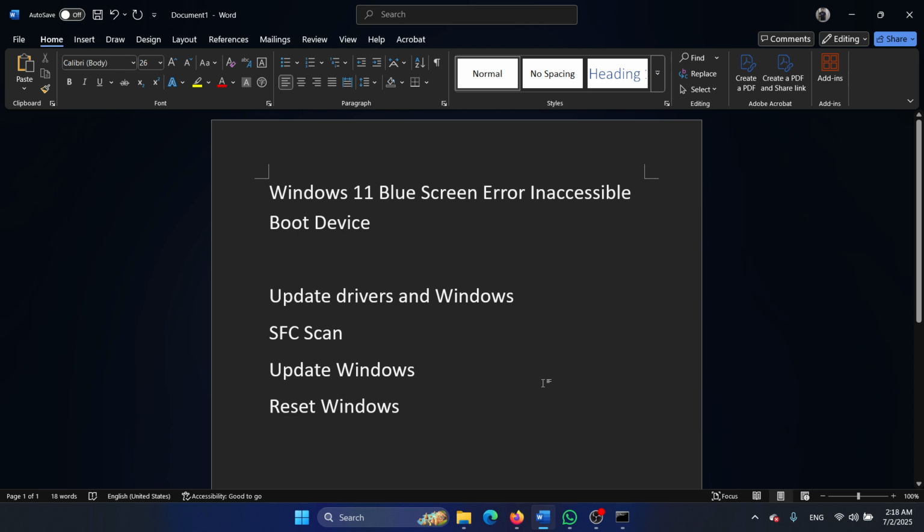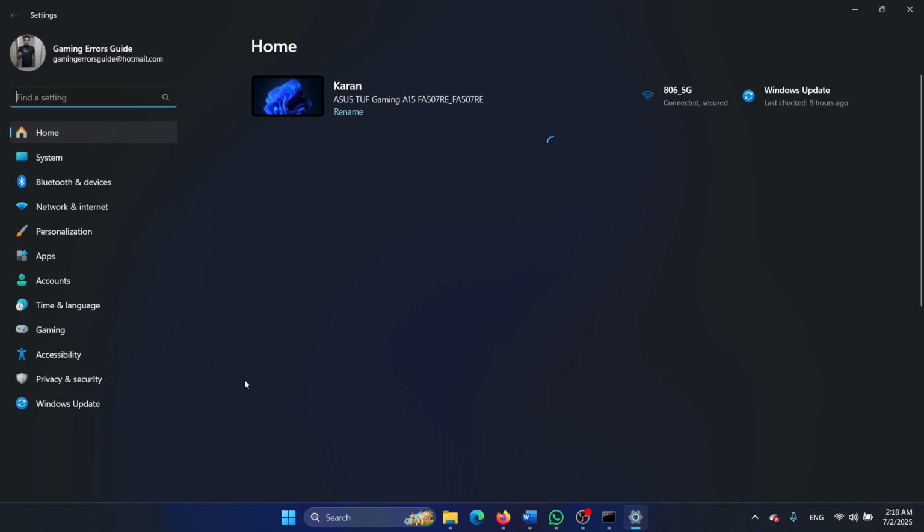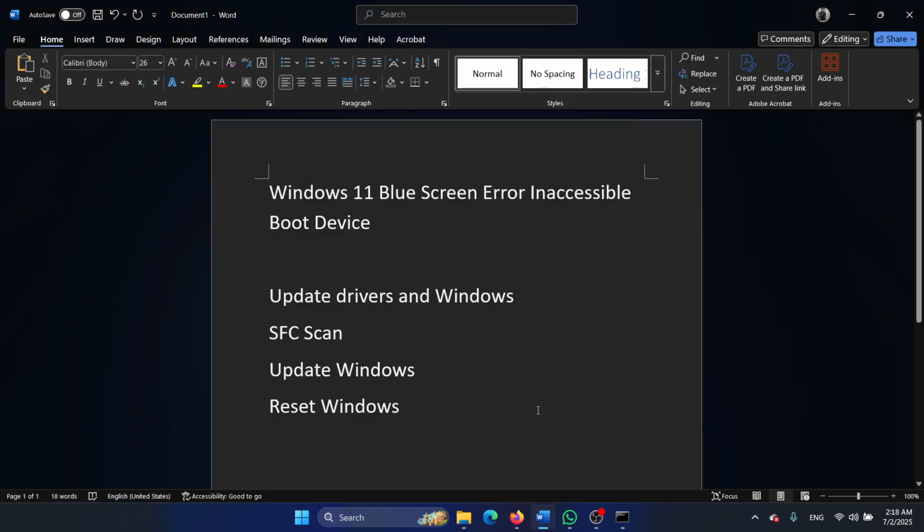The next solution is to update Windows. Right click on the start button and select settings from the menu. Go to the Windows Update tab and click on check for updates in the right pane to install all updates.